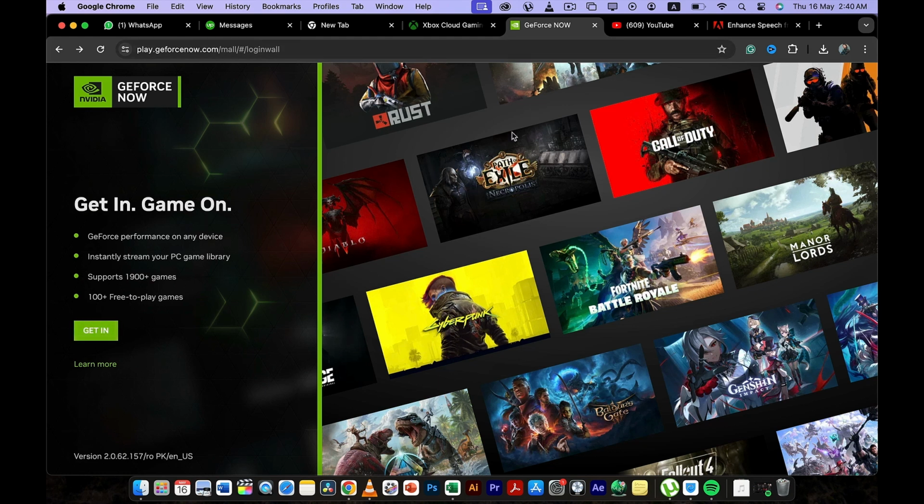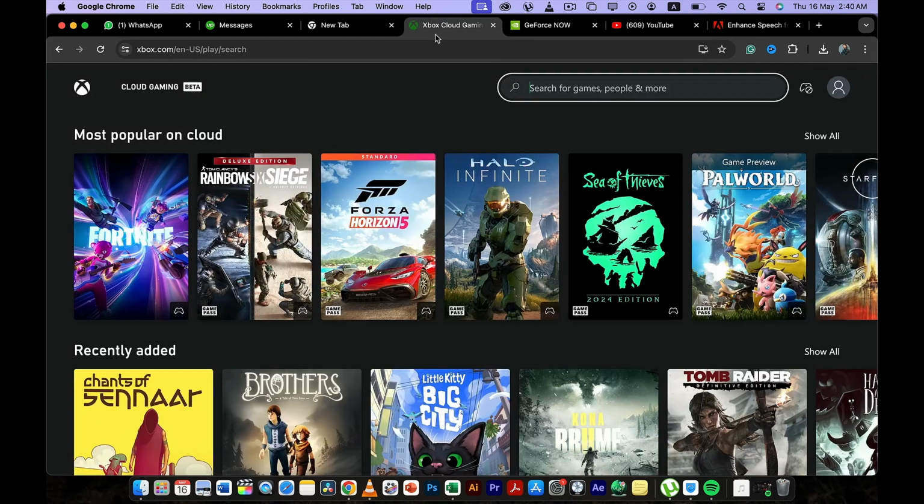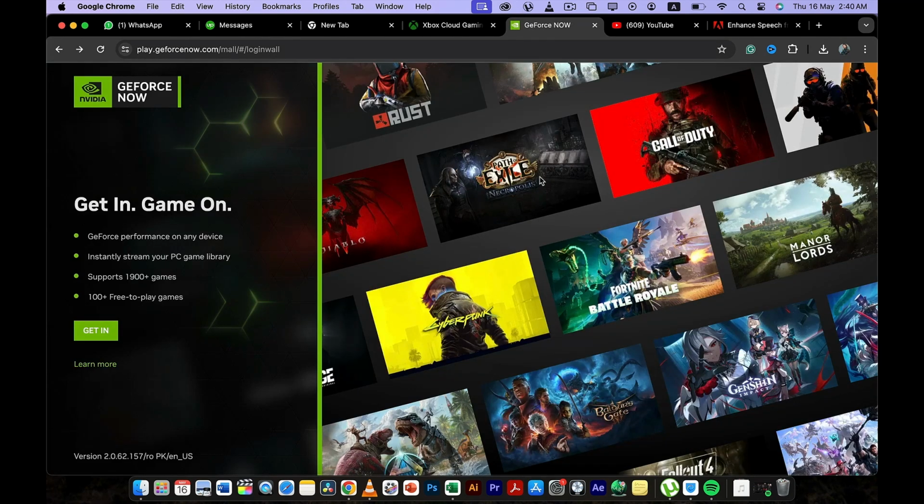And then you can click on play. So you just have to create a very easy account here on GeForce, just like you did here. But here it shouldn't be Microsoft only. You can create your account through any email, and once you make your account, you can just play the game right away.